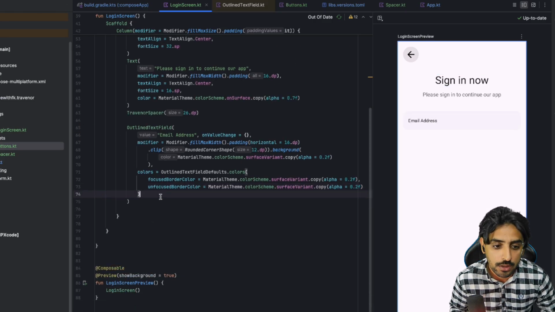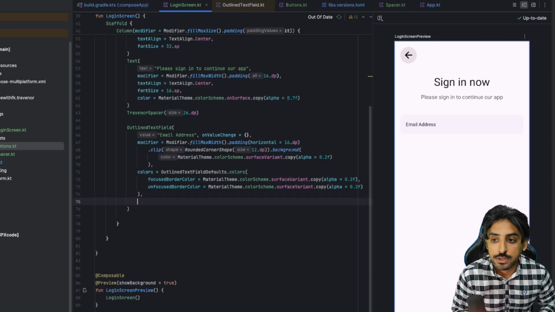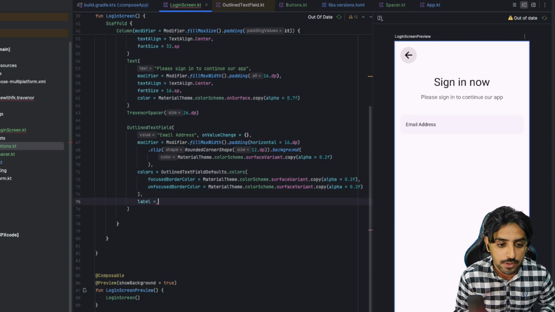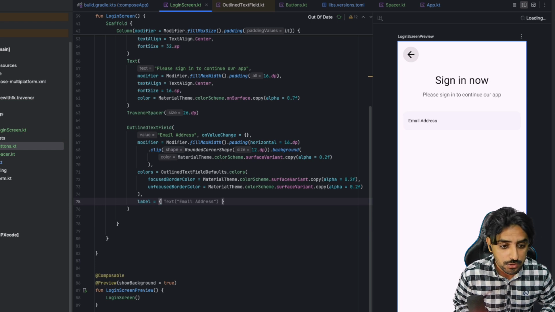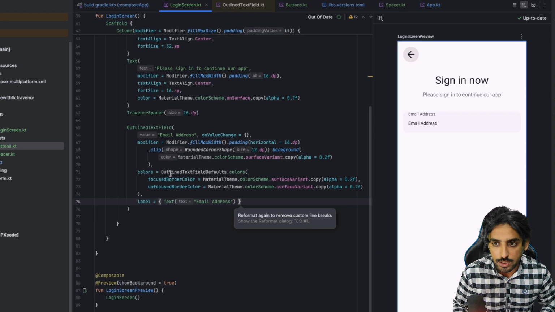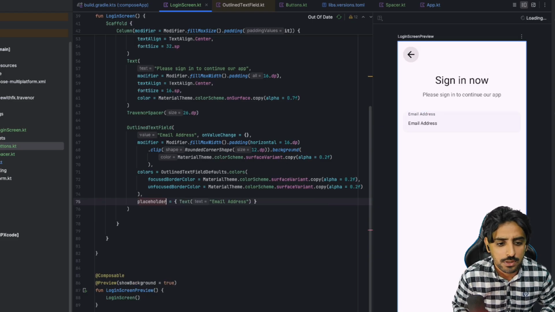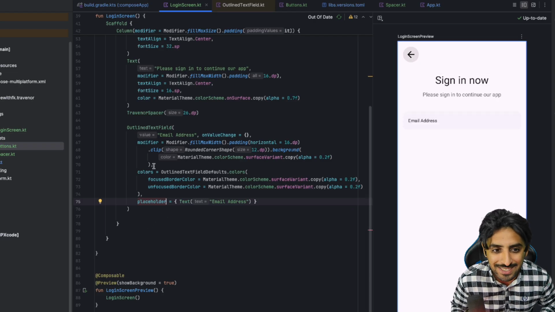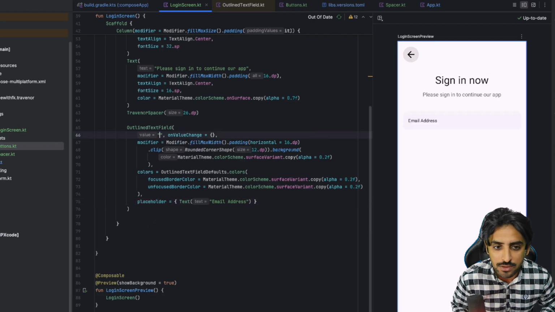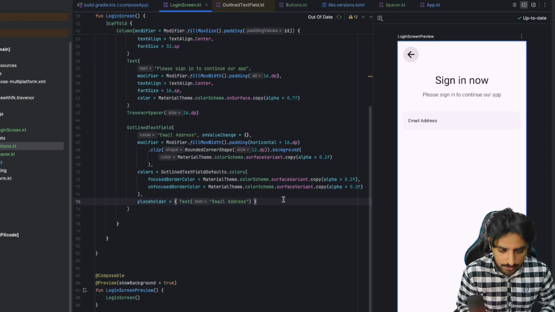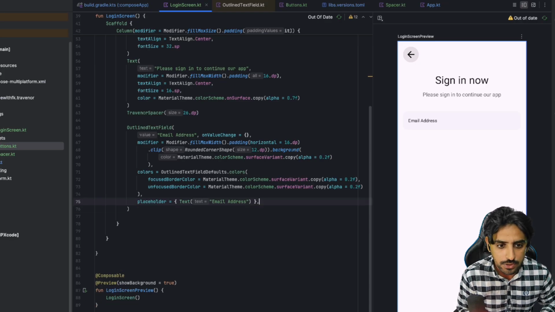we just have the borders around that. Also, you might want some label for that. Again, you can use a label, and it's a composable. Rather than label, let's just use placeholder, which basically works as a hint. So if I empty this, you will see there will be an email address and all that. When I remove that, you will see this. So I think that is that.